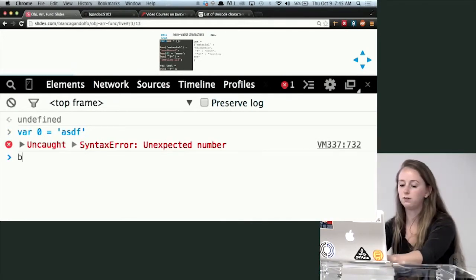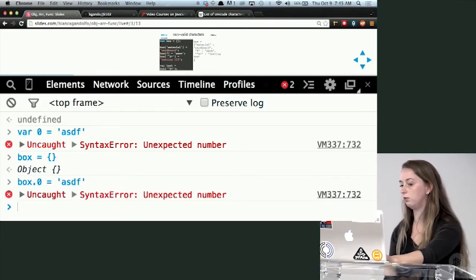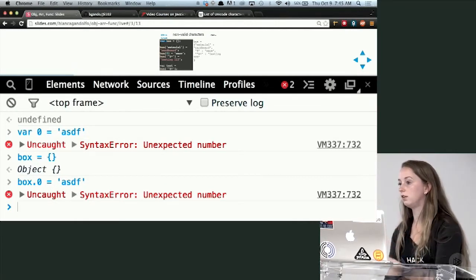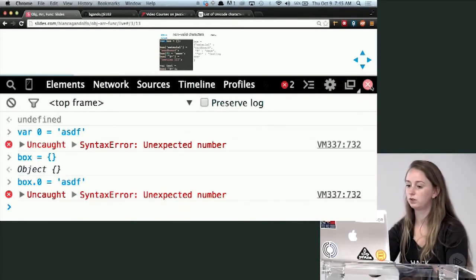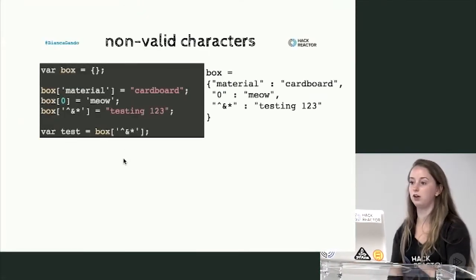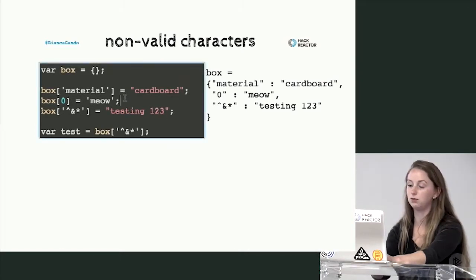So for our object, if we said box.0 equals something, that's also not going to work. If you can't say var whatever it is, then that's considered an invalid variable name, and you cannot use it with dot notation. Other than numbers, weird characters are also invalid. The way we get around this, if you have to use them, is by using the bracket notation with quotation marks, unless it's a number, in which case quotation marks are optional.